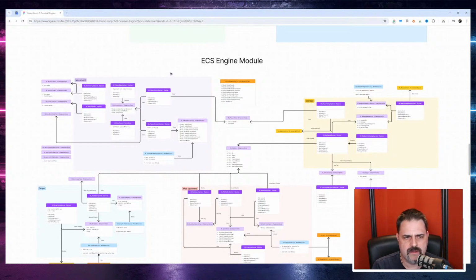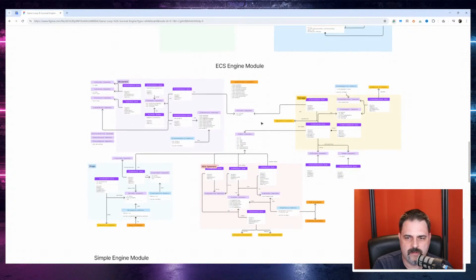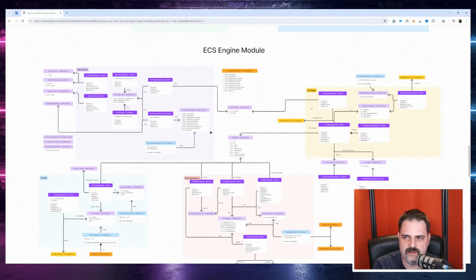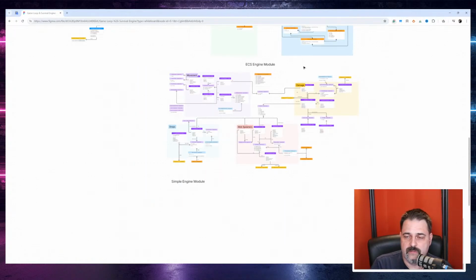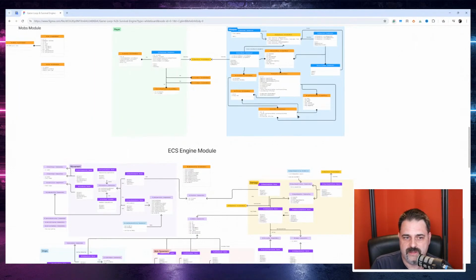The ECS is a data driven system, which is very efficient, but it's a lot more restricted. It can use multiple jobs, and it can be really efficient to move a lot of objects at the same time.